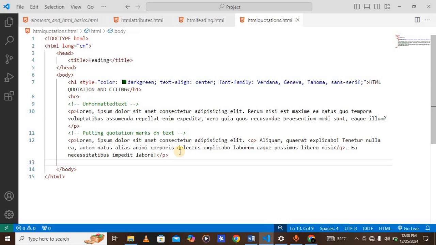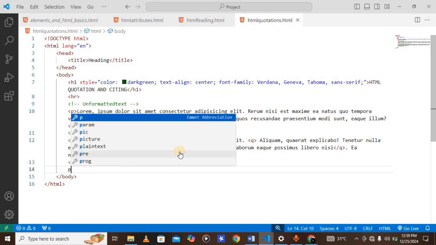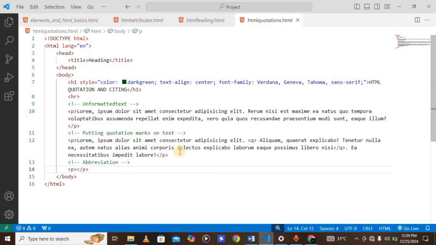The next text will be the abbreviation. We'll be using the title attribute that I talked about in our attribute class. So we'll be using the title attribute here. We put in the text, so call it P and put in this.